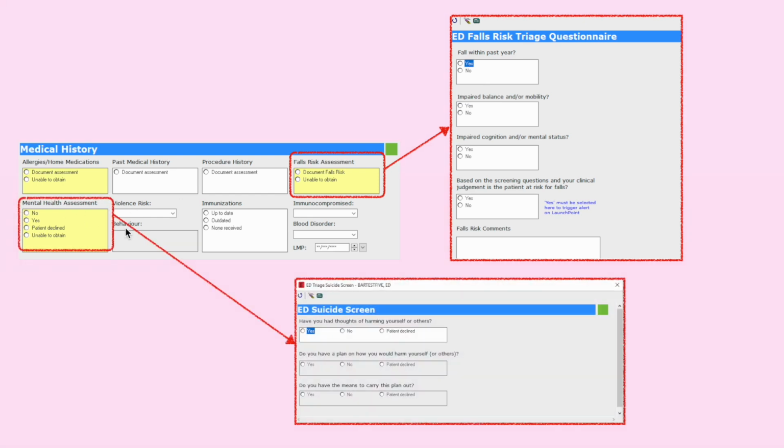You move on to mental health assessment. If you click yes, it'll open a submenu, and depending on what you choose here, this will drive workflow down the road for the secondary nurse. Violence risk, immunization, immunocompromisation, etc. Now we're done with our triage, but we don't have a triage level yet.